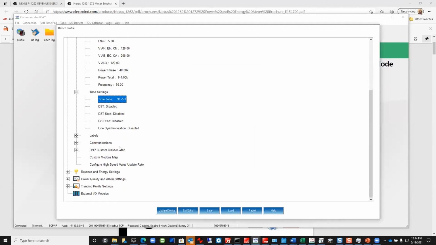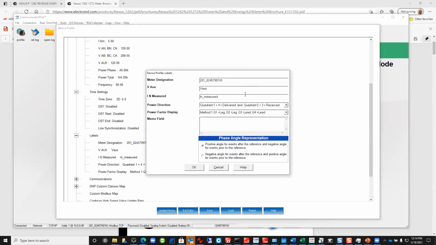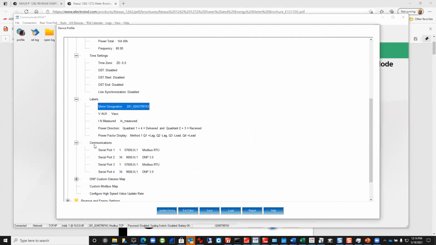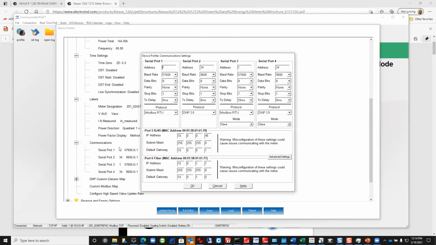If we set that there, here we went with the labelings. Again, it's similar to what we saw in the 1272. Nothing's changed here. Communications on this meter: you have a big difference here on the 485, on the 1450. You have 4 ports we talked about, and then there's 2 Ethernet, one's a fiber port.